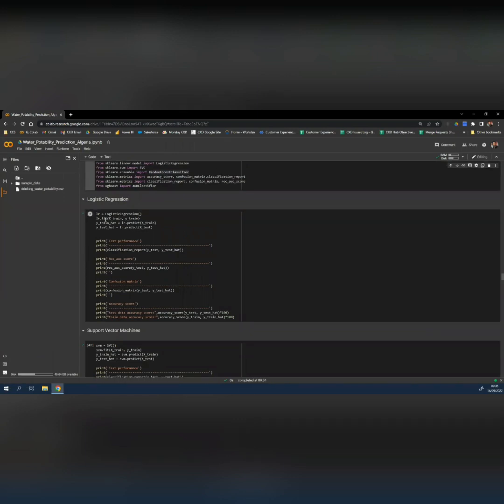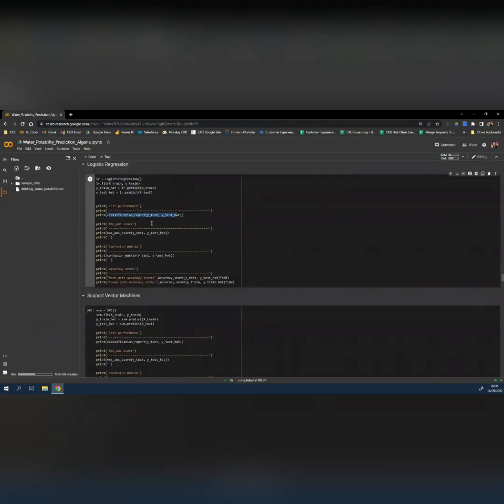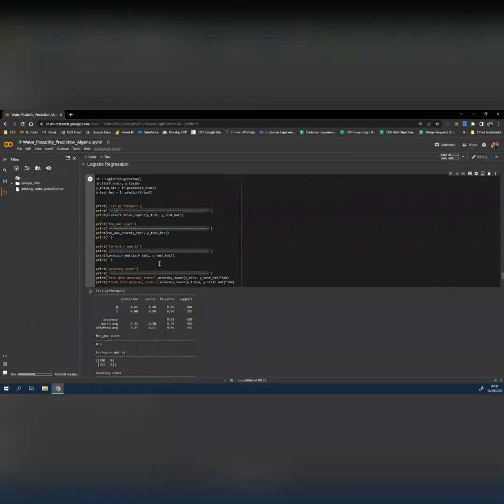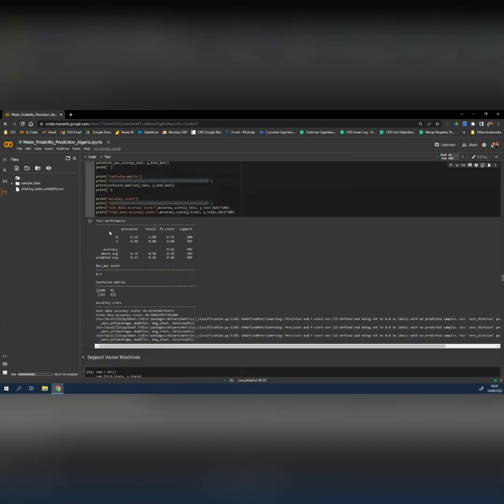So I import an instance of logistic regression, I fit it to the training data, and then I use it to predict on the test set, and I build a classification report, a ROC-AUC score, and the confusion matrix, and then a measure of the accuracy. So let me just run that. And the print is just to make it a nice simple layout.